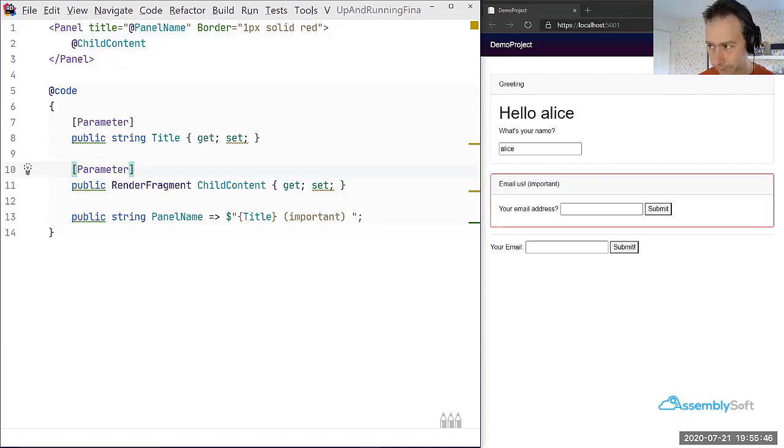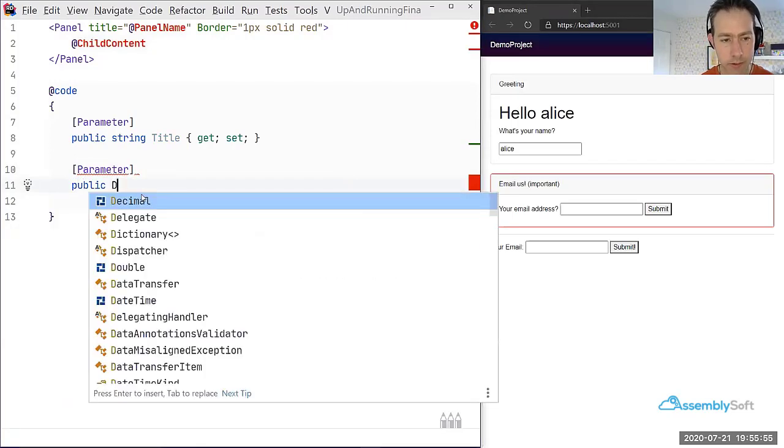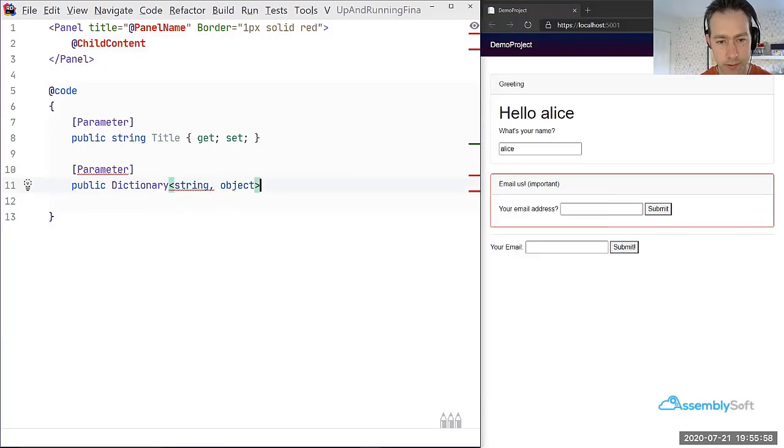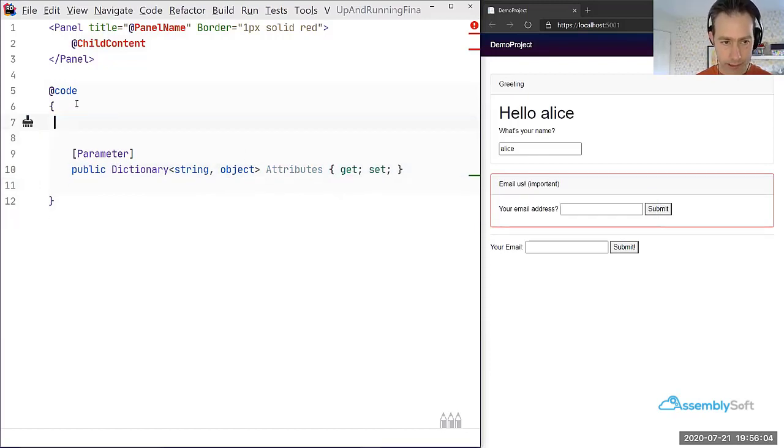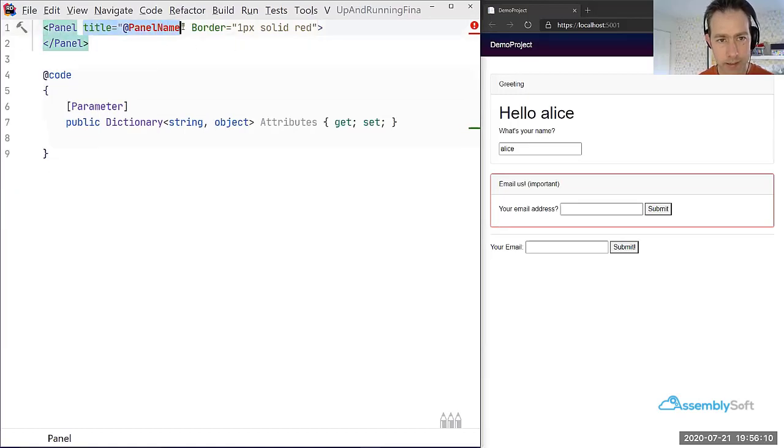So what we can do instead is actually take in a dictionary of attributes. So if we take in a dictionary, and I'm pretty sure it's string objects, and just give this a name, we can kill these kind of specific ones, including child content. And what we can do instead is something called, and I think this is probably the best name in all of Blazor, attribute splatting. It's just something about splatting, I don't know why. So what we can do here is we can splat these parameters. Now, what does that mean?